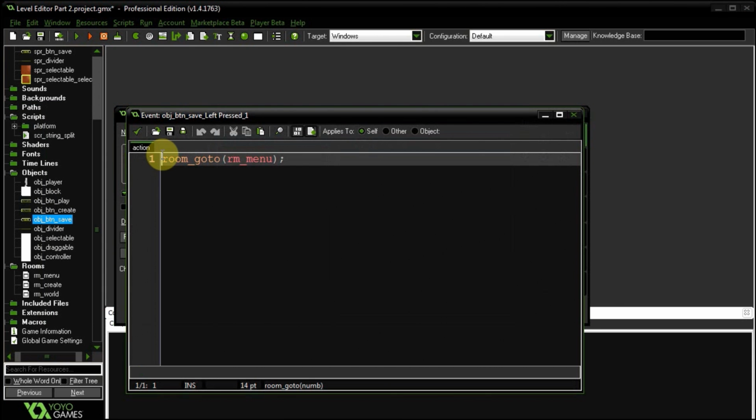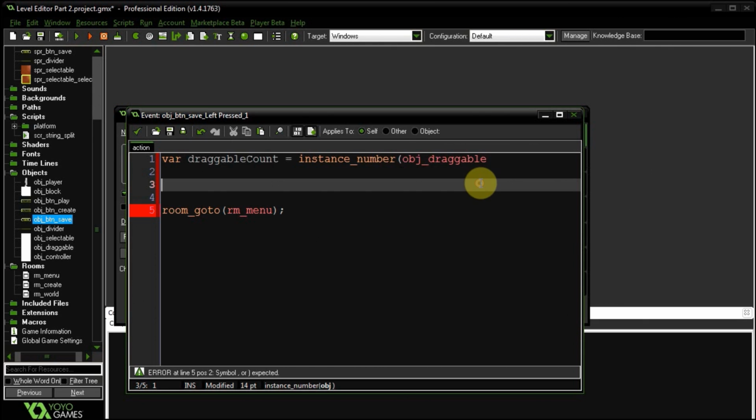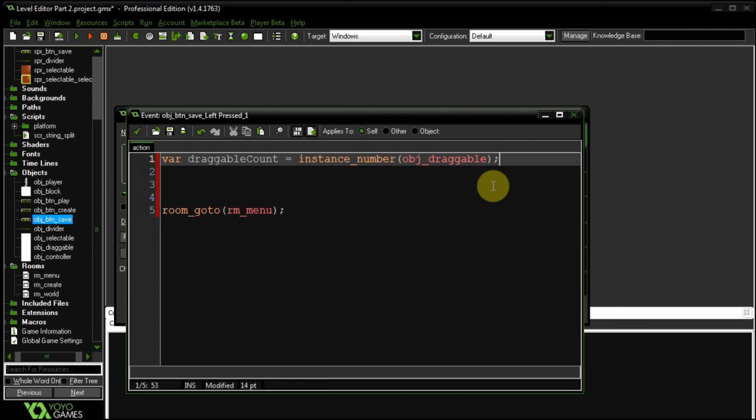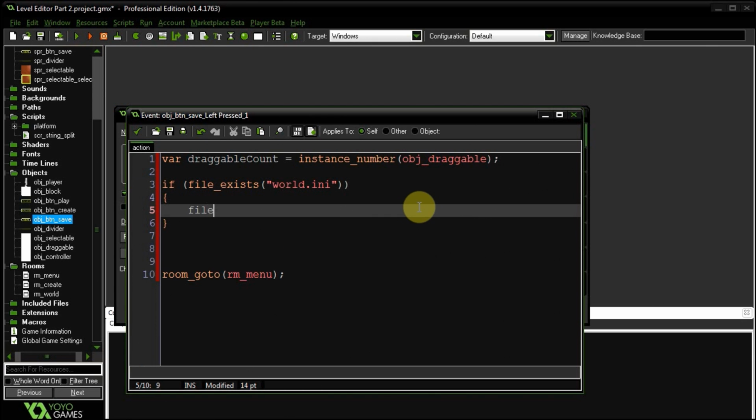Now before, I was just going straight to the room, it wasn't doing any saving. But this time I need to find how many draggables there are in the room using instance number. And that's object draggable. Then, well, if file exists, this is going to be called world.ini. We're going to say file delete world.ini. That's where we're saving our game world to.